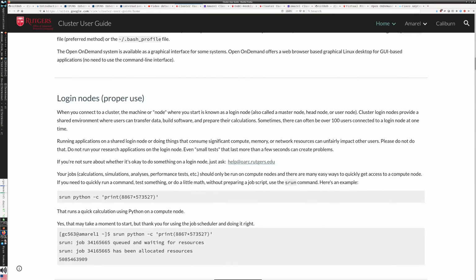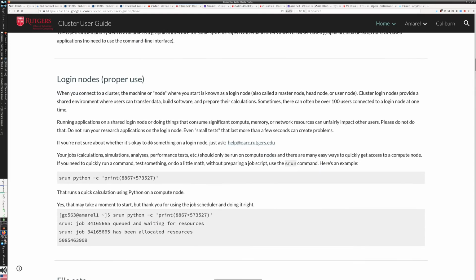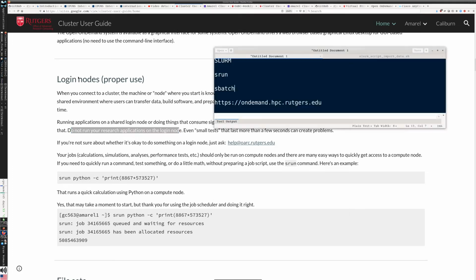When you log into Amaral, you will be placed on a login node that's shared by everybody logging into the system. As they say here, do not run your research applications on the login node. You are going to slow things down for everyone if you do that. You want to take advantage of the cluster and run your jobs out on the cluster via the Slurm job scheduling system, SLURM, which you can again find help on from OARC, from their training. You can also Google Slurm and you'll see some user guides to that software.